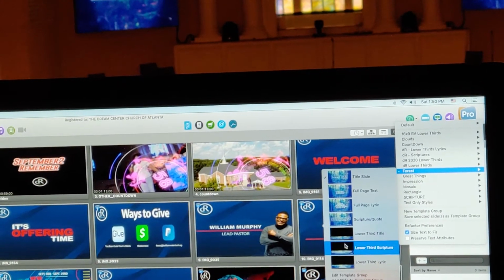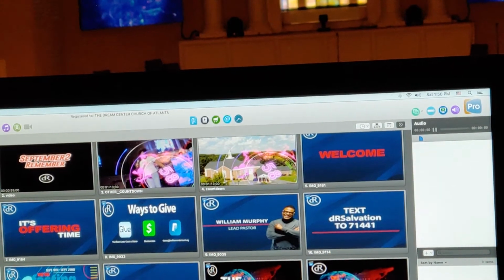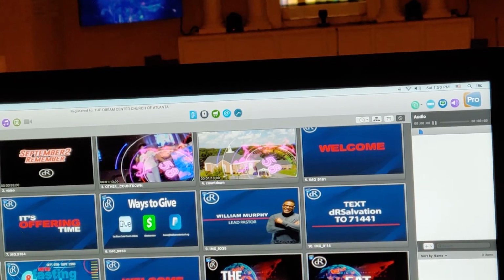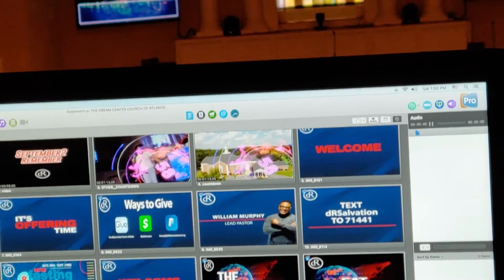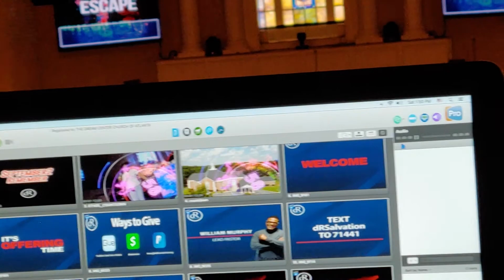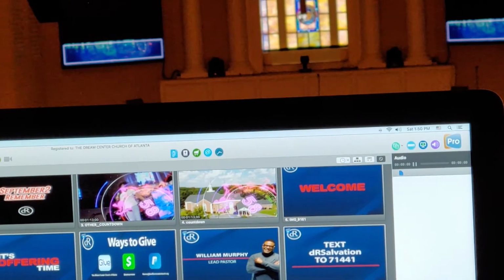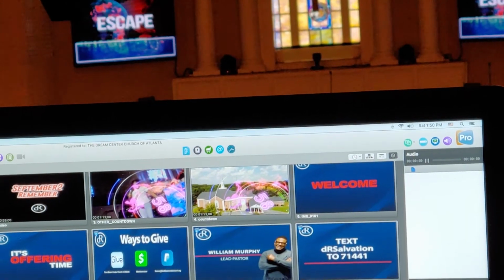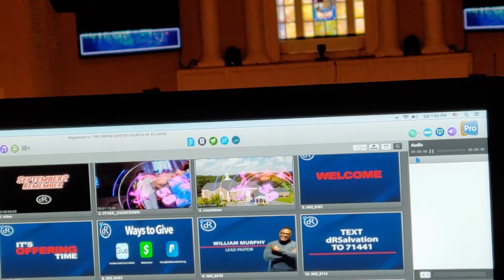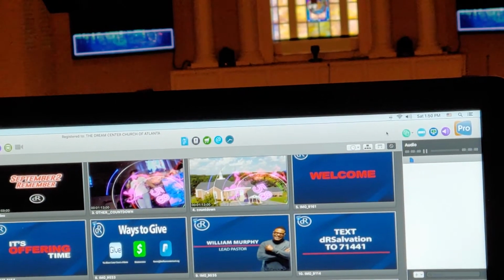You also have your different lower thirds, so we'll just maintain it down at the bottom. And I will press on here, clear the background, so that way you're only seeing the actual lower third. I'm going to press clear background again.